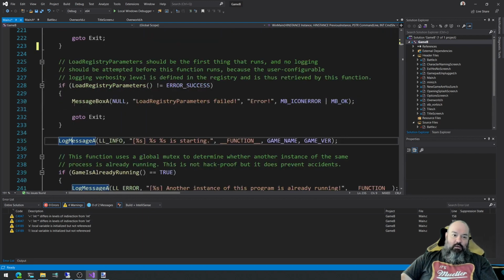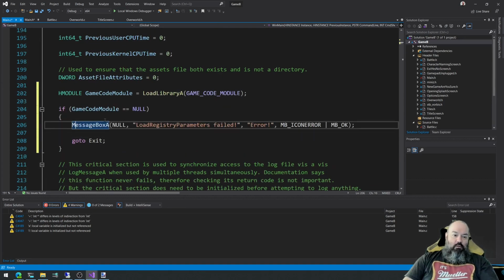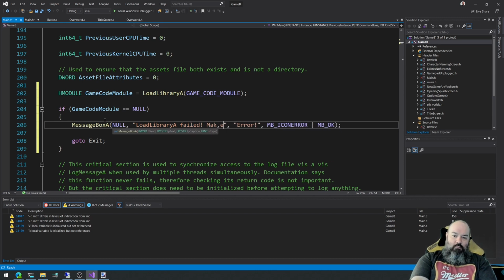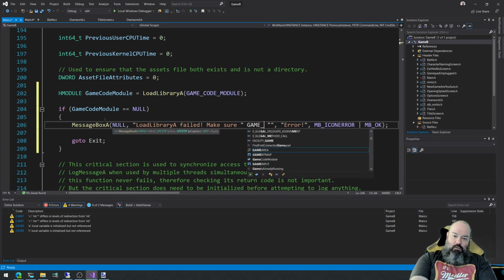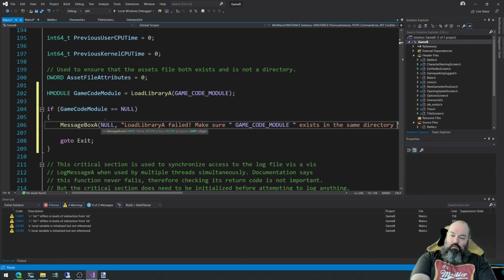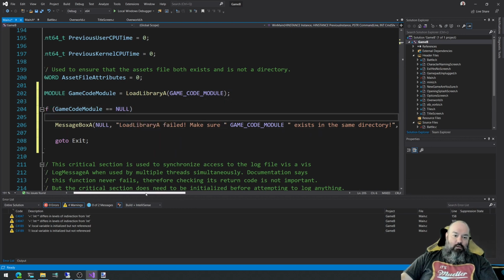Yeah, we can't even log yet, so I'll just use a message box then. Load library failed. Make sure game code module... Make sure game module code is there. That should do it.